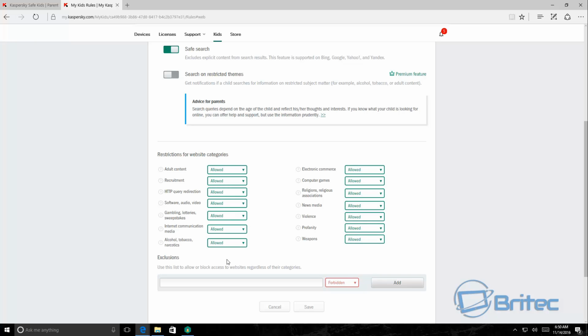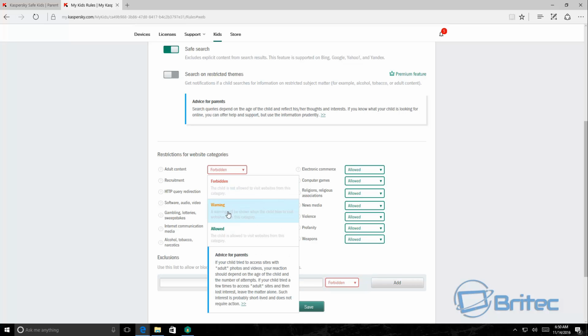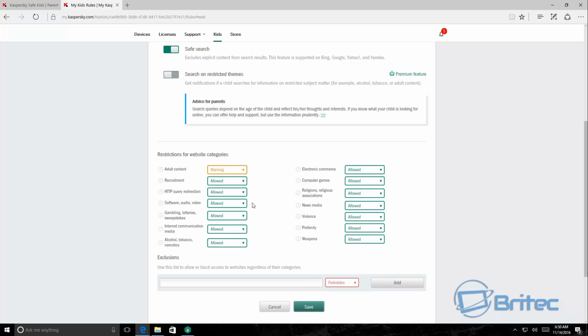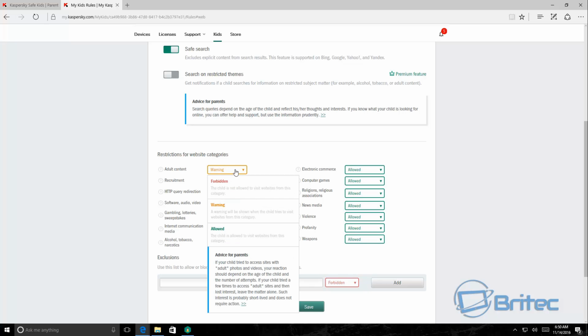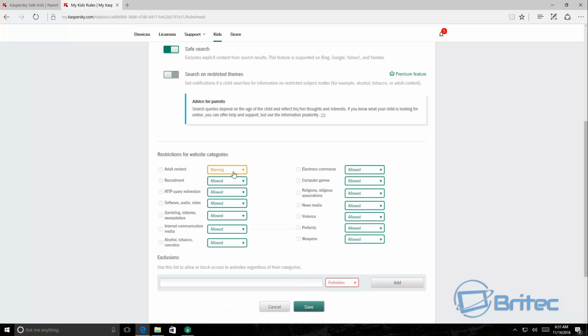At the moment there's none on here, but if you did want adult content blocked, you would just go block, or if they're a slightly older child, you can put warning and then monitor exactly what they're looking at, or you can just completely allow it. It's entirely up to you depending on how old they are.